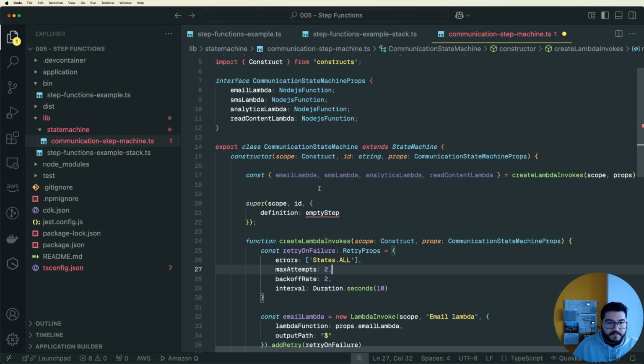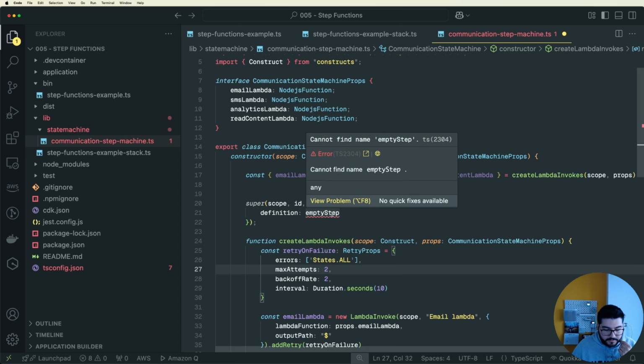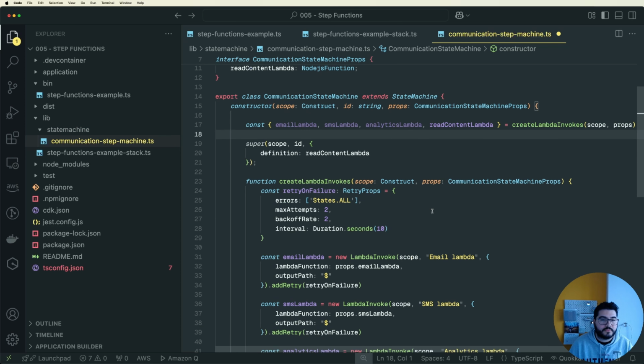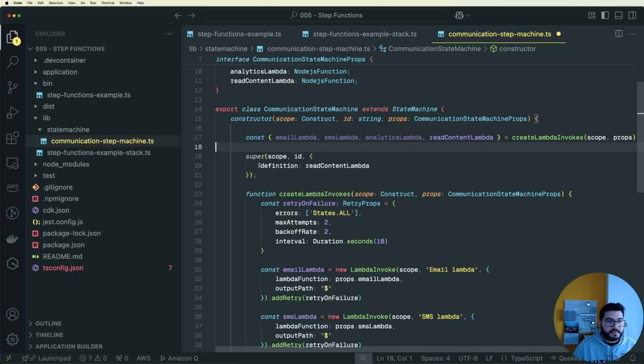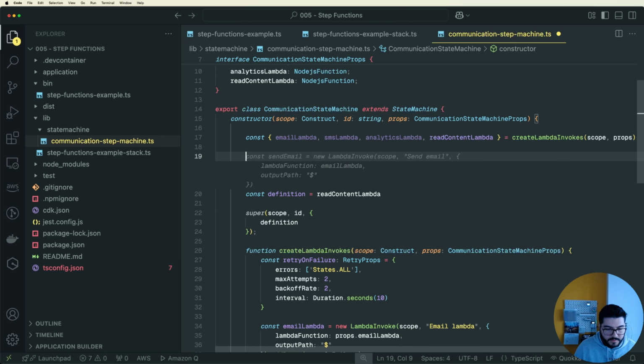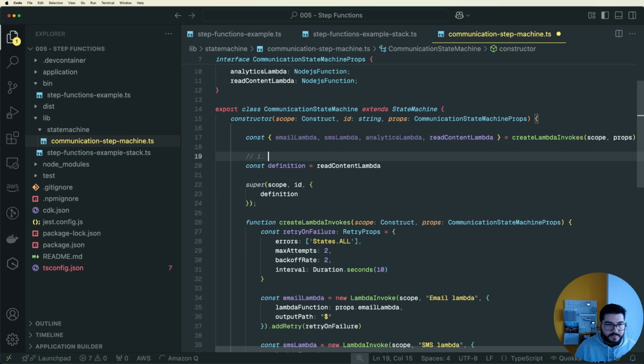So now let's create the first step. Remember that I told you that the first step is to read the content lambda, right? So if we get this lambda and say that the definition is this lambda, we already have one step machine that works. So that would just read the content and that's it. But of course we don't want just that. Let's put it like this. Okay. So this first step is reading file content.